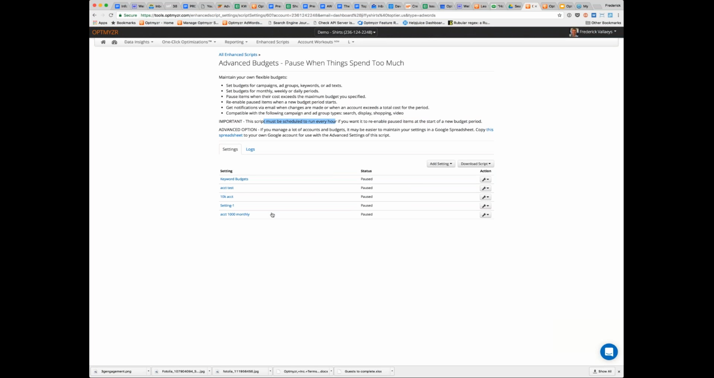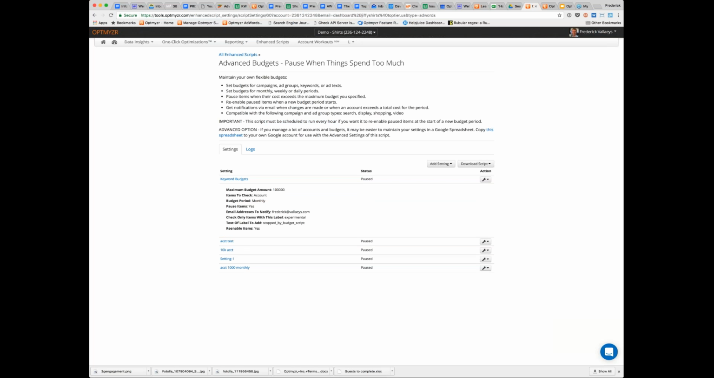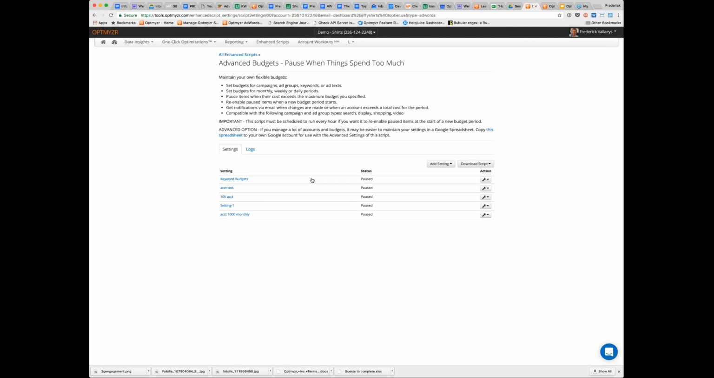And Optmyzr says, well, here are the budgets you're supposed to make sure we're not exceeding for this particular account. And so, of course, it would only look at the active settings. Here I have a bunch of paused ones. So that's enhanced scripts.